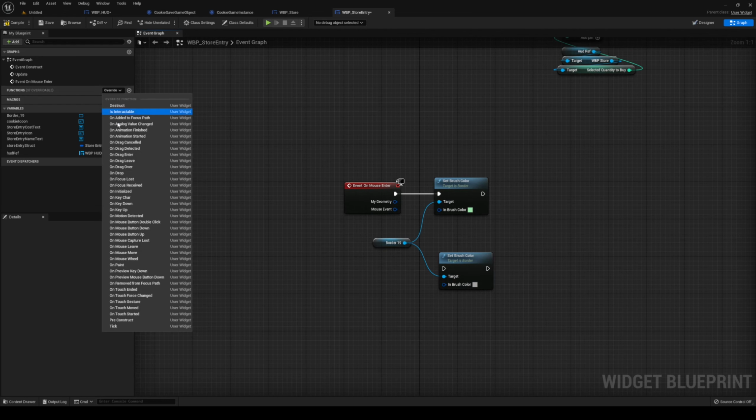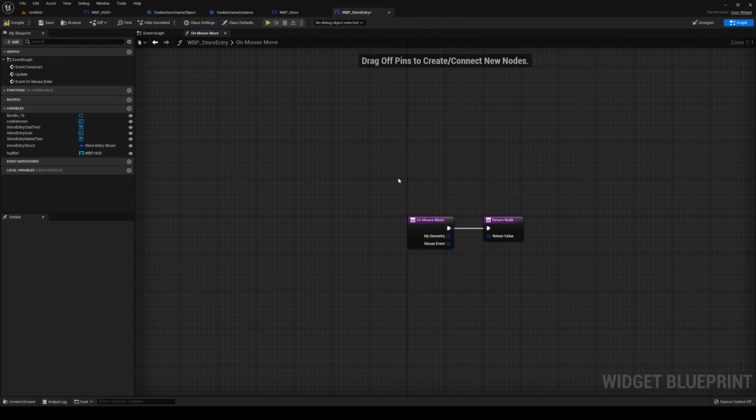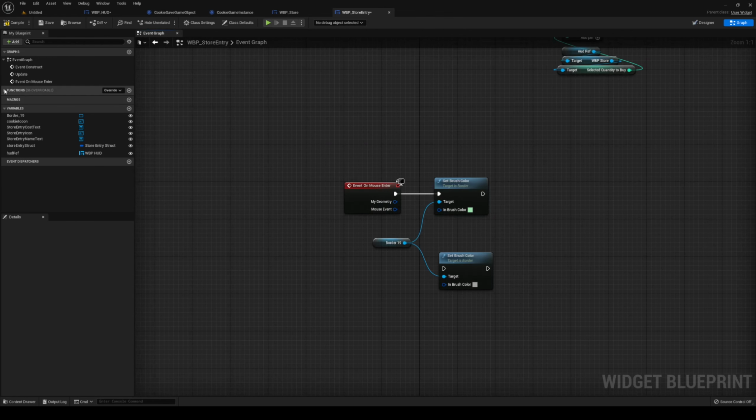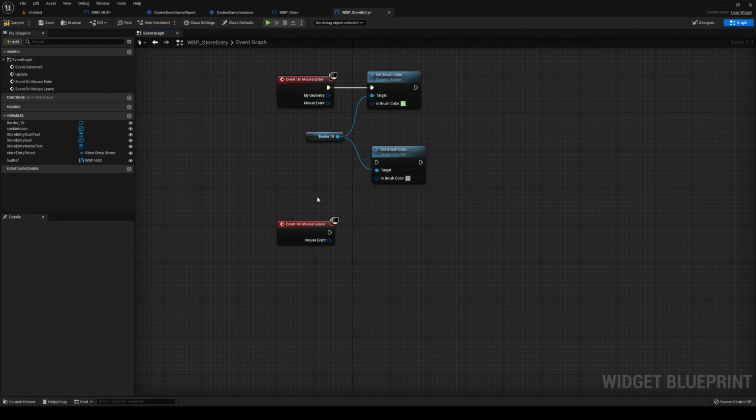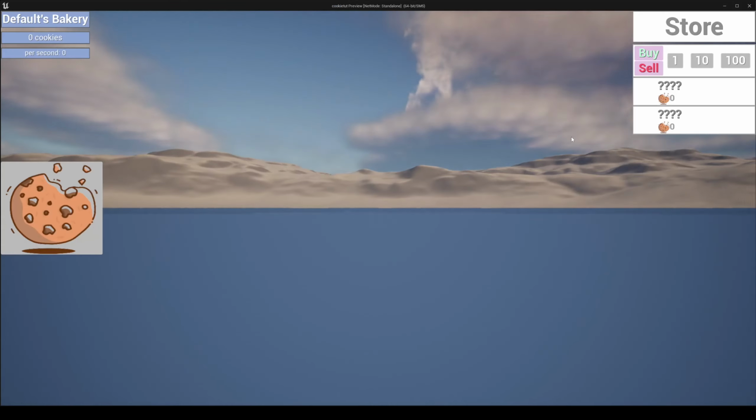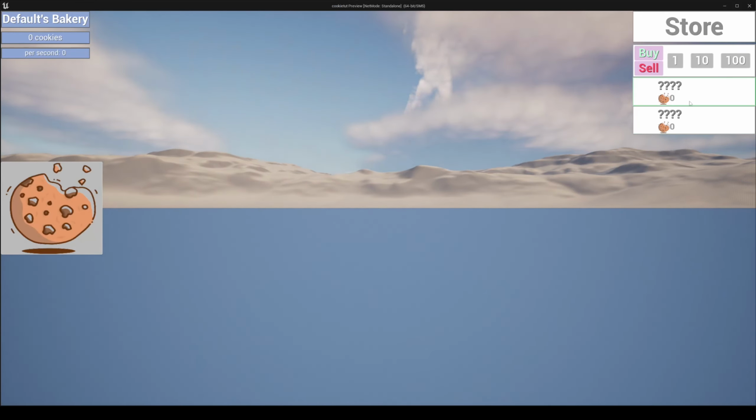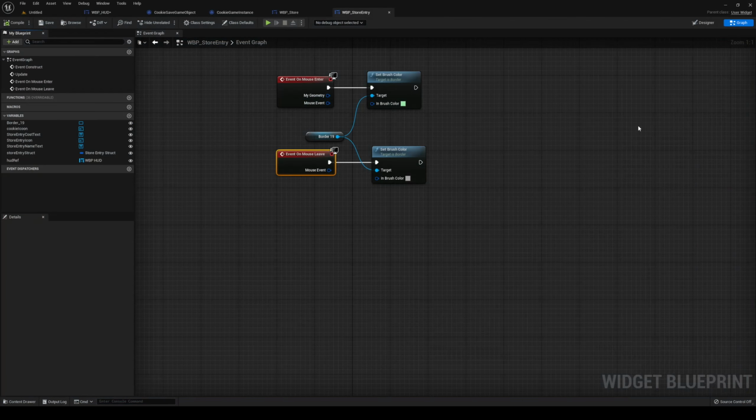On mouse leave, oh, not mouse move. That's my bad. Go away, on mouse leave. There. On mouse leave, we're going to set it back. So now we can hover over our entries and it's going to change color accordingly.